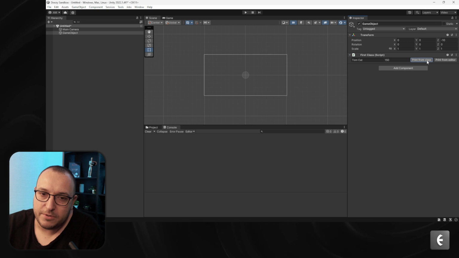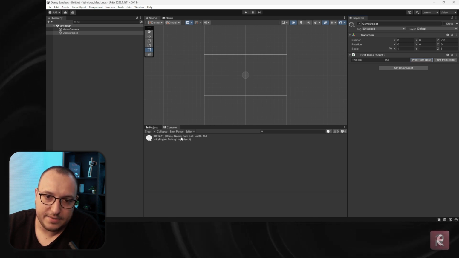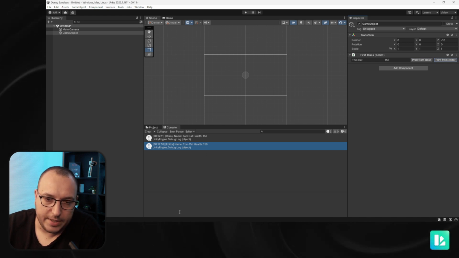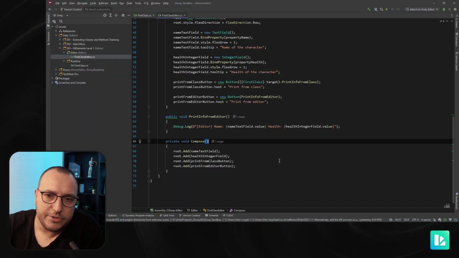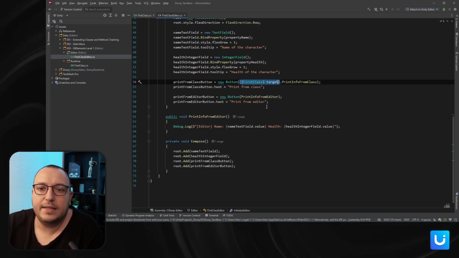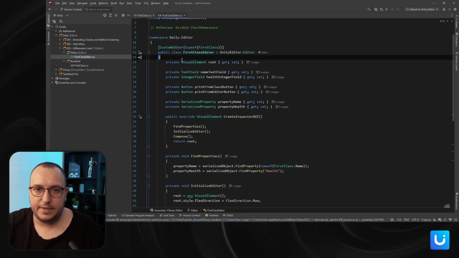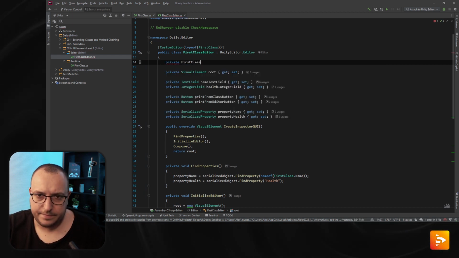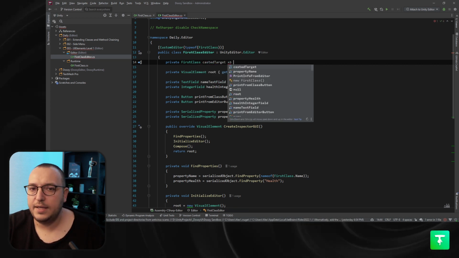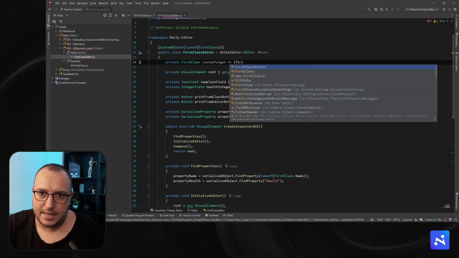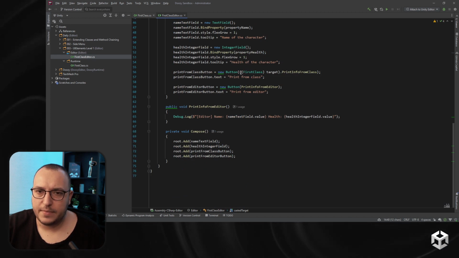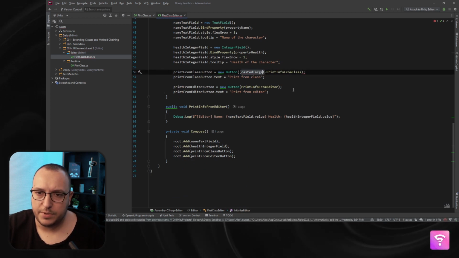All right, print from class. As you can see, it works. Class, name, Tomcat, health 150. Print from editor, editor, name. All right. I usually do not use this like that. So I create a property right here and I say private first class casted target, and I say first class target, right? And I use this here. I think it's nicer, to be honest.